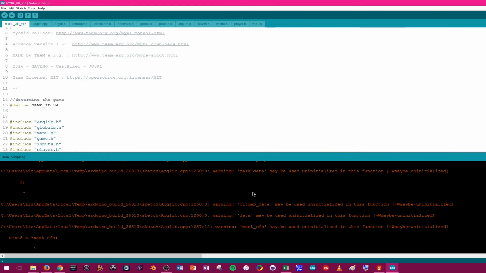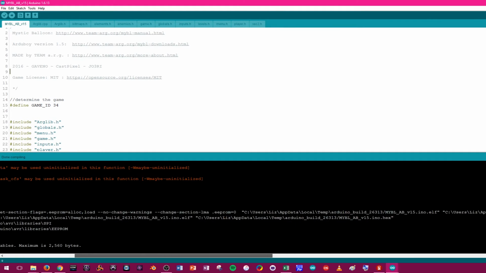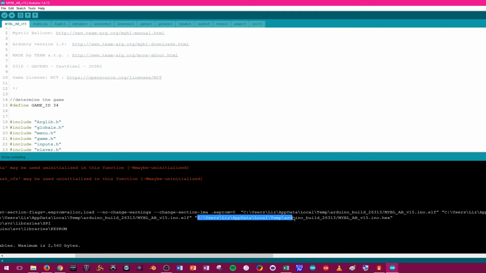And basically, it's the file locations of all the compiled data, which happens when you click verify. And now, what it's basically doing is showing you where everything is. And it's going to show you where the hex file is located, which is located in the app data folder.